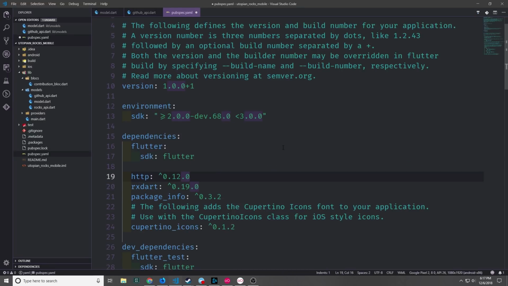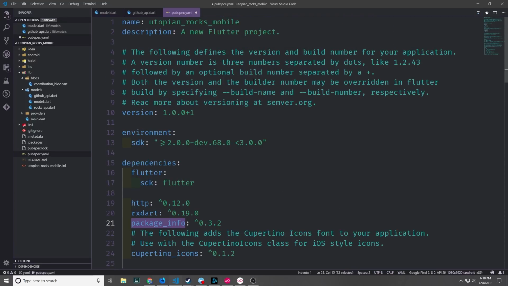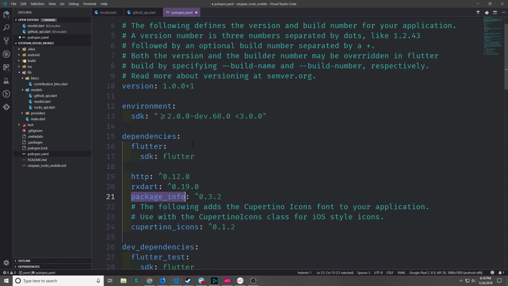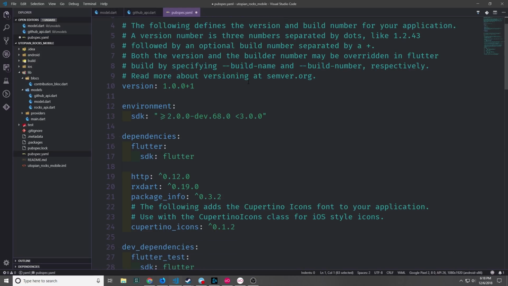Now before we go any further, let's grab the package info library and put it into our application. This is a library that will allow us to actually fetch information from the stuff that we define in the pubspec YAML here and then feed it into our application. So I can grab the version number that's right here. I can grab the description and the name, and I can grab different elements that are about this particular application.